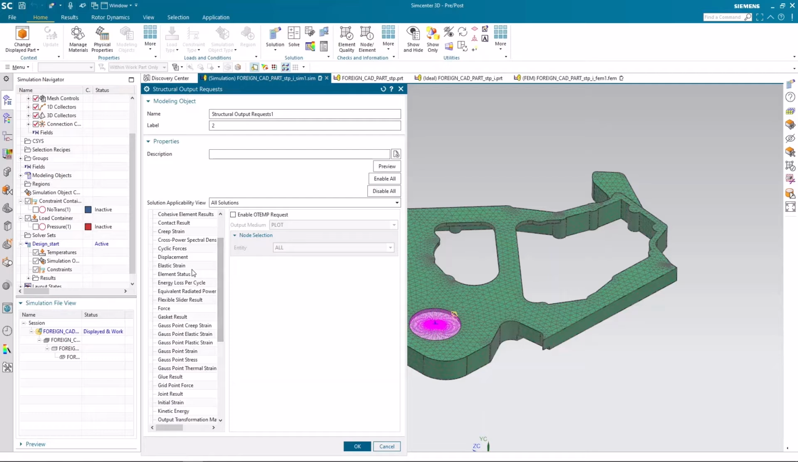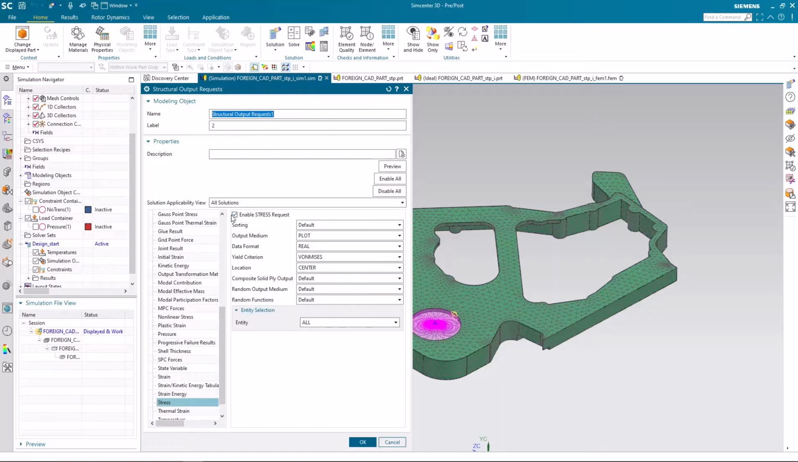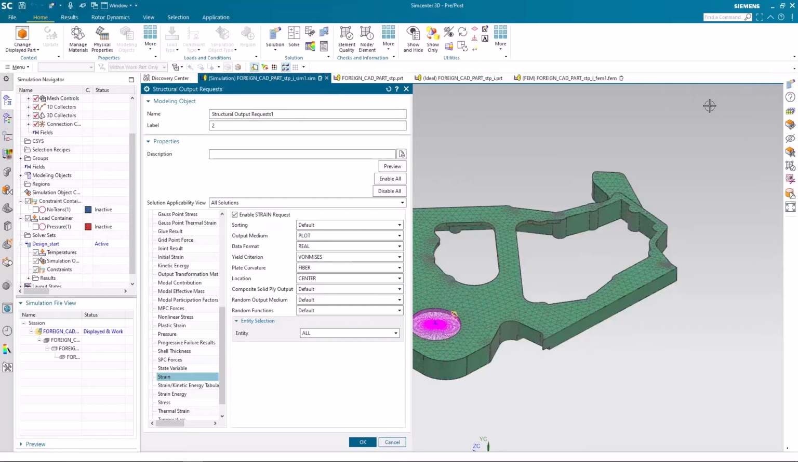In our case we need a displacement result, so it is requested by default by the software. Another important result in our case is stress, so it is already added to the output request. I also need a strain result, so I can add the strain result to the output request. So let's preview what we have added to our output request. We just added a strain result, and now you can see it is added into the output request. It looks good for us.